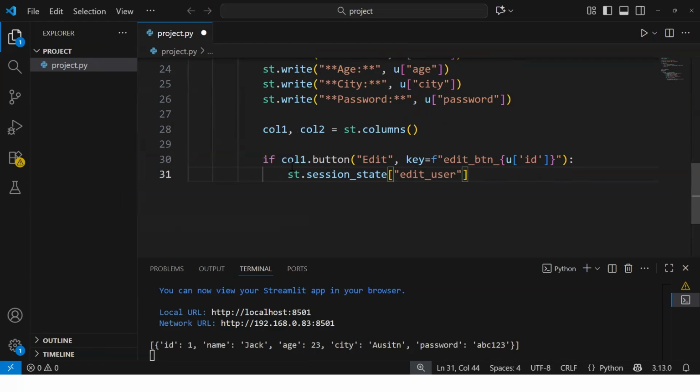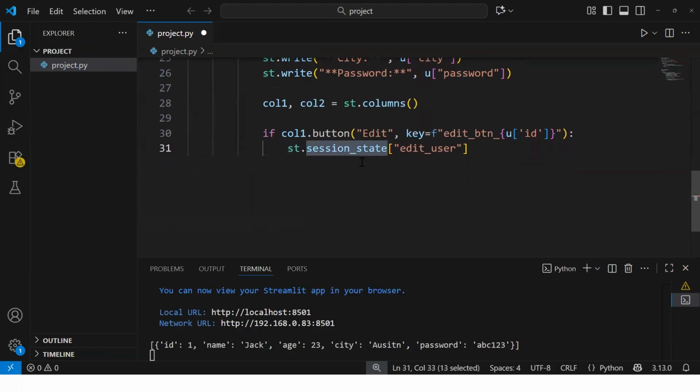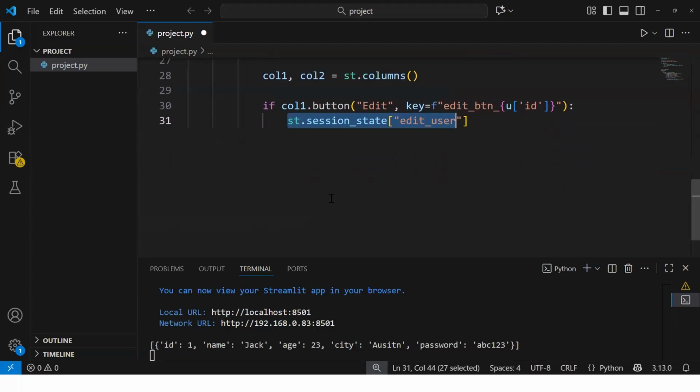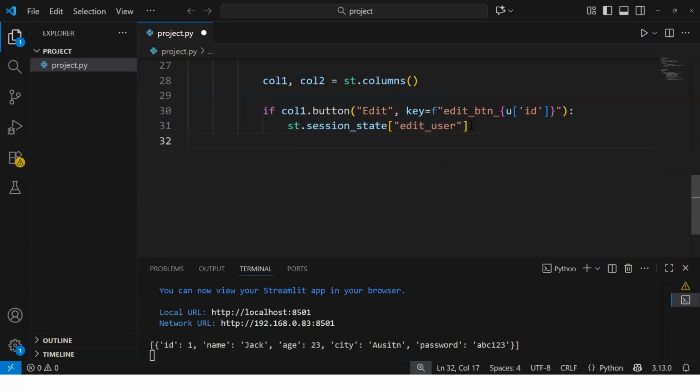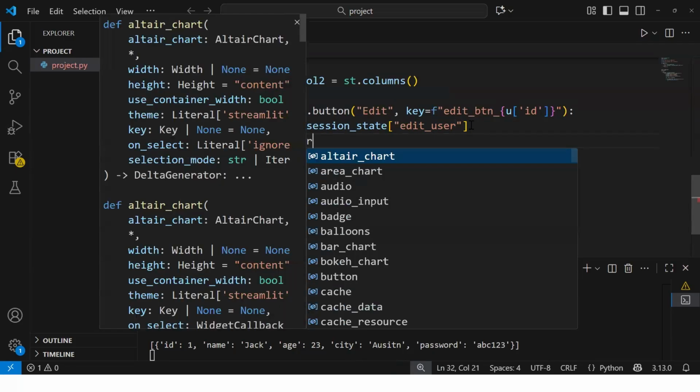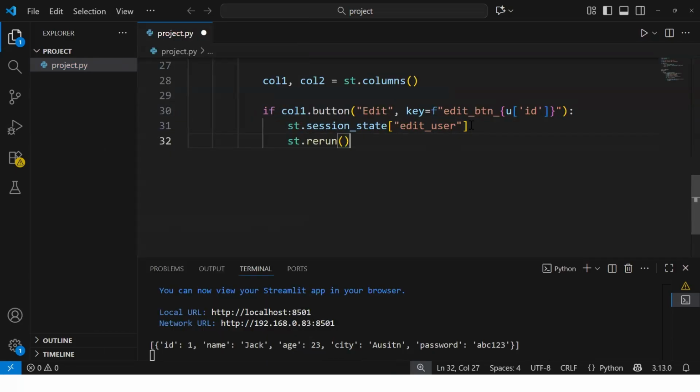So here on this button, we have said session. So st.session_state. We have created a session. As soon as you click on this particular button, this particular session will get activated. And we will see how this session will call that particular button. So we are saying st.rerun. st.rerun is nothing but it will reload the page from top to bottom.